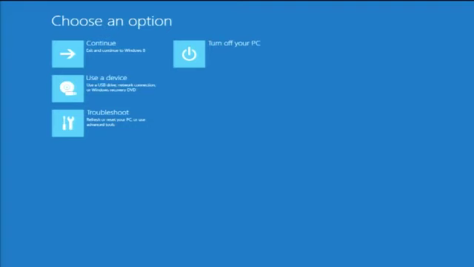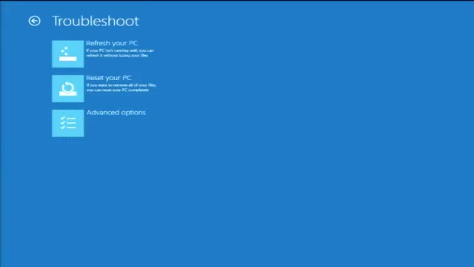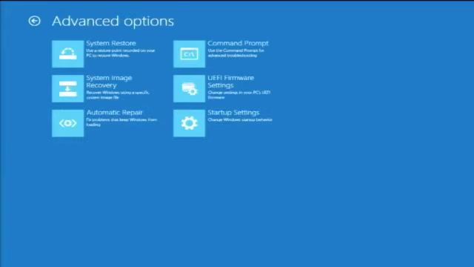You'll see a screen with Continue, Troubleshoot, and Turn off your PC. Click Troubleshoot. Now click Advanced Options. The most commonly used tool is System Restore. It lets you roll back the system files on your computer without removing any of your personal data. Click the back arrow.